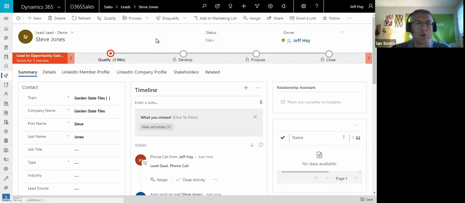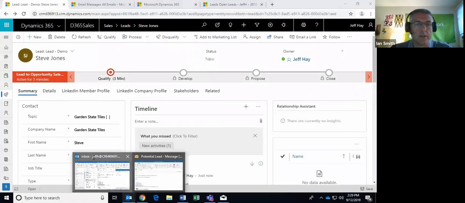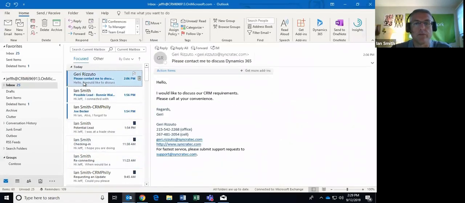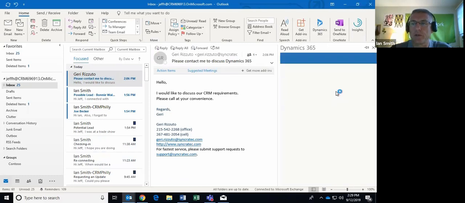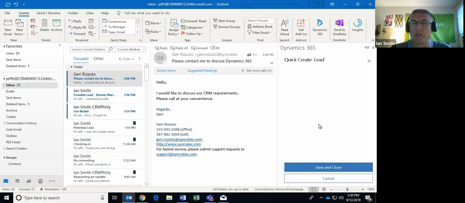All right, so I'm going to look at one of these other records from the Outlook client coming in. And let's see, so this time we have Jerry is contacting us. So again, I'm going to go ahead and add that record. If it doesn't already exist, it'll let me know. So it says create a contact first to avoid duplicates. I'm going to go ahead and create Jerry as a lead.